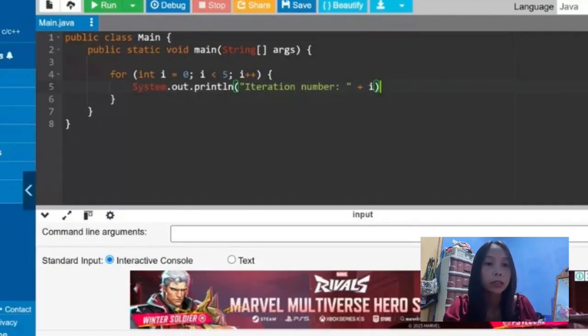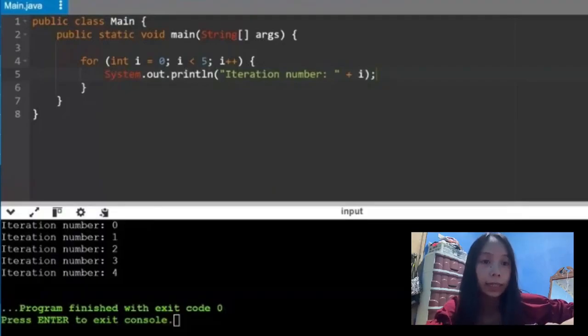So ang 0 man ang atong I, so ang I ba is less than sa 5. So since true man siya, so ma-print una ang 0. So ang result day ani tanan jud is 0, 1, 2, 3, and 4. So as you can see, nakita nato dira ang result nga 0, 1, 2, 3, and 4.